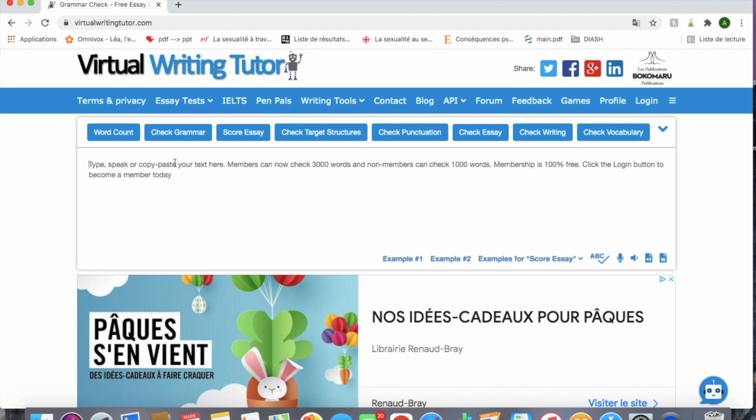So, for example, if I wanted to write consent can be withdrawn at any moment, I would use the check grammar icon to see if I have any mistakes.